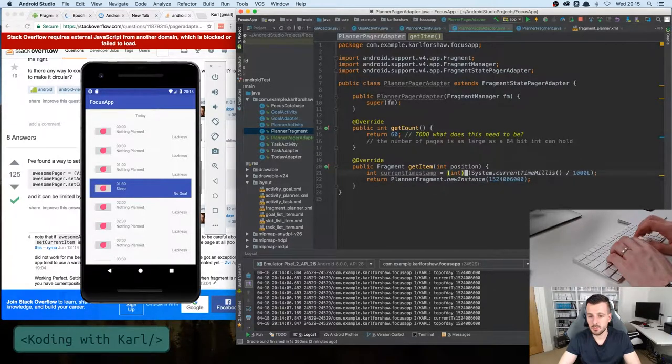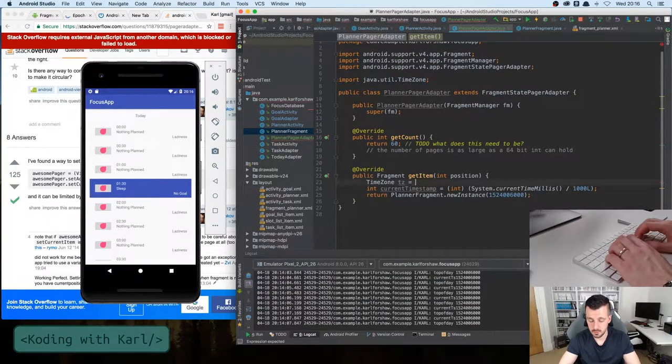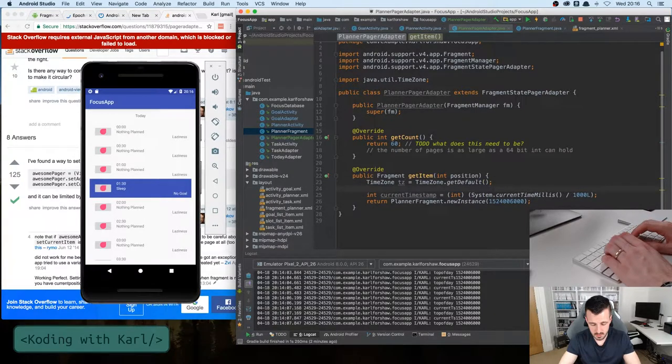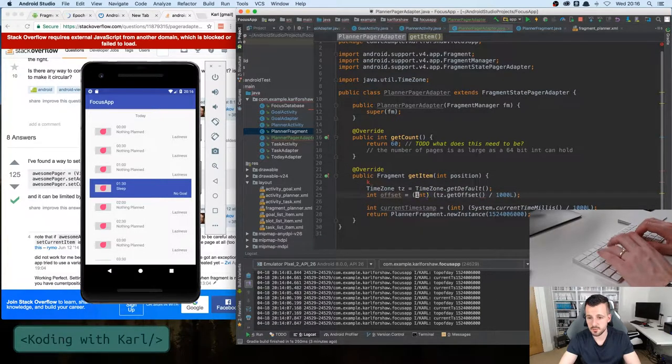And then we need the top of the day, so we need the time zone. tz equals TimeZone default, and then we need the offset, so is that int? It's long. Offset equals tz.getOffset divided by 1000, long. I can just do the same thing with that, really, actually. Do int. Because when we divide those millisecond timestamps by 1000, we get something that can fit inside a signed integer. So now we have an offset from, what's wrong here? Okay, we need to do this first.